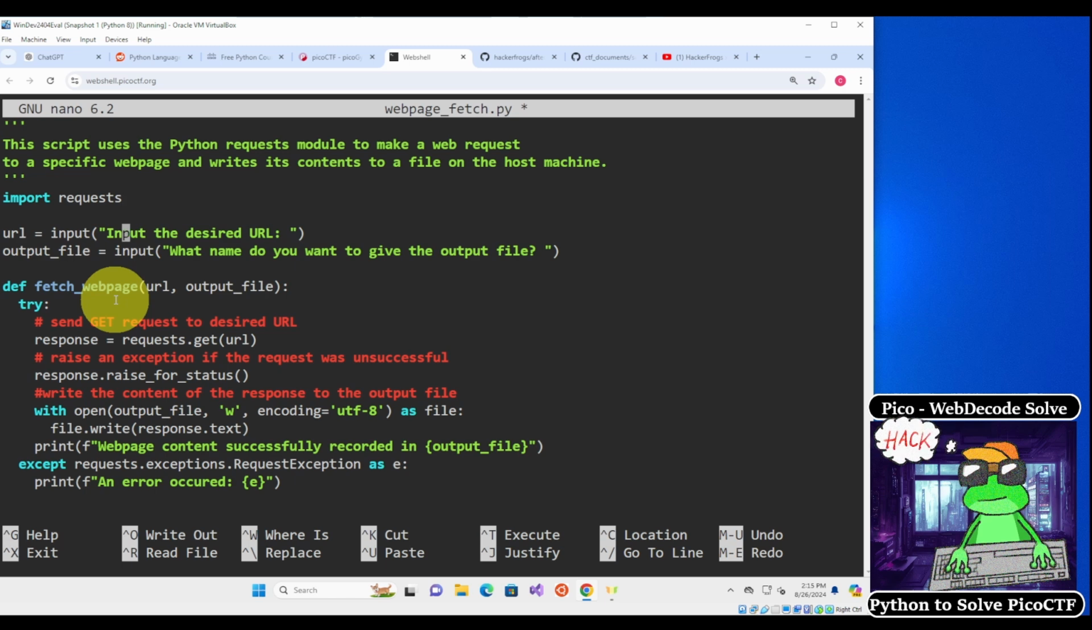So we create a couple of different variables. One is called URL, and that's going to be input, the desired URL. So we're going to ask the user to provide the URL that they want to download. And then we have another variable called output file, and that's also input. The input here says, what name do you want to give the output file? So we can save this file as whatever name we want by giving it the user input.